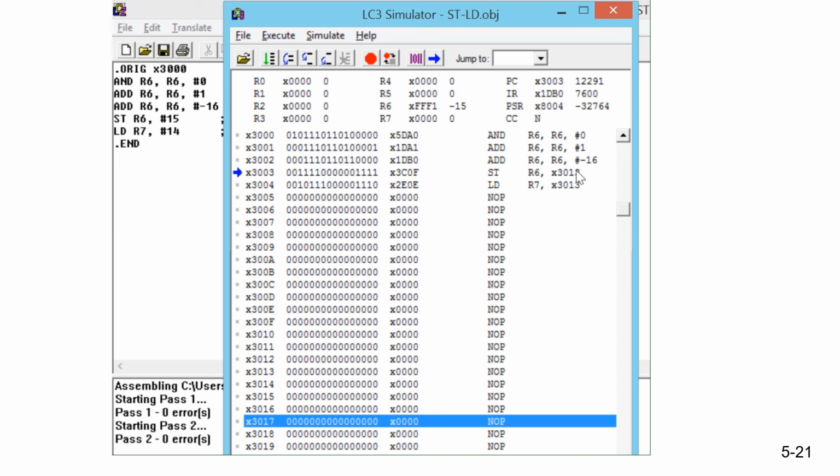So the command store R6, 15. What will the program counter be? That instruction is at 3003. It's going to calculate the target address by adding 15 to the program counter during the decode, evaluate operands, during the instruction processing cycle. But what happens to the program counter before it actually executes the command? The program counter gets incremented to 3004.